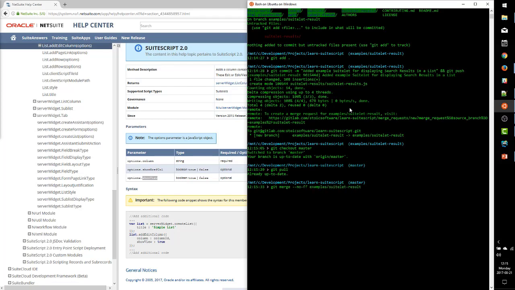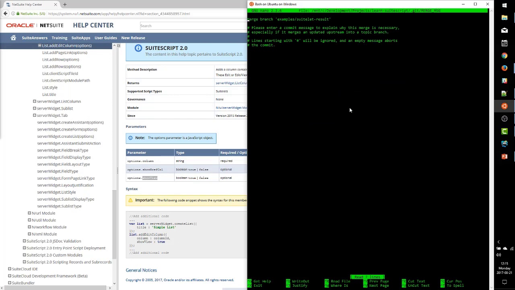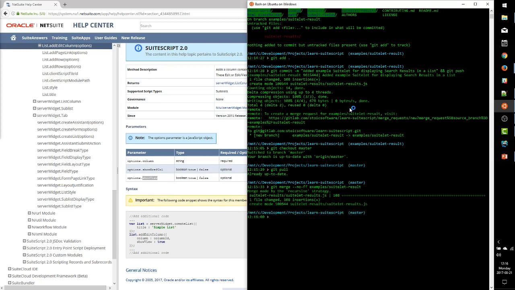I use the no fast forward switch there. You don't have to. That's a little bit out of the scope of this video. And now we push our production ready code out to everyone else. And now everyone has or can get the latest production level code with our new Suitelet, our new feature.